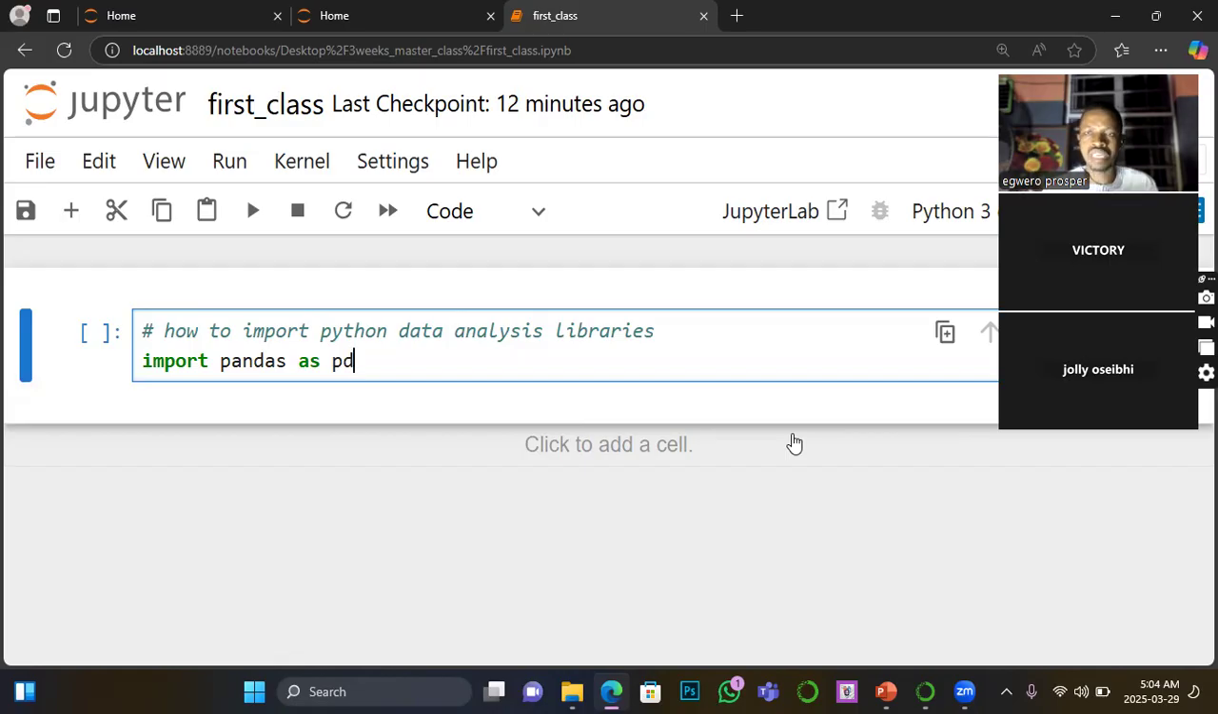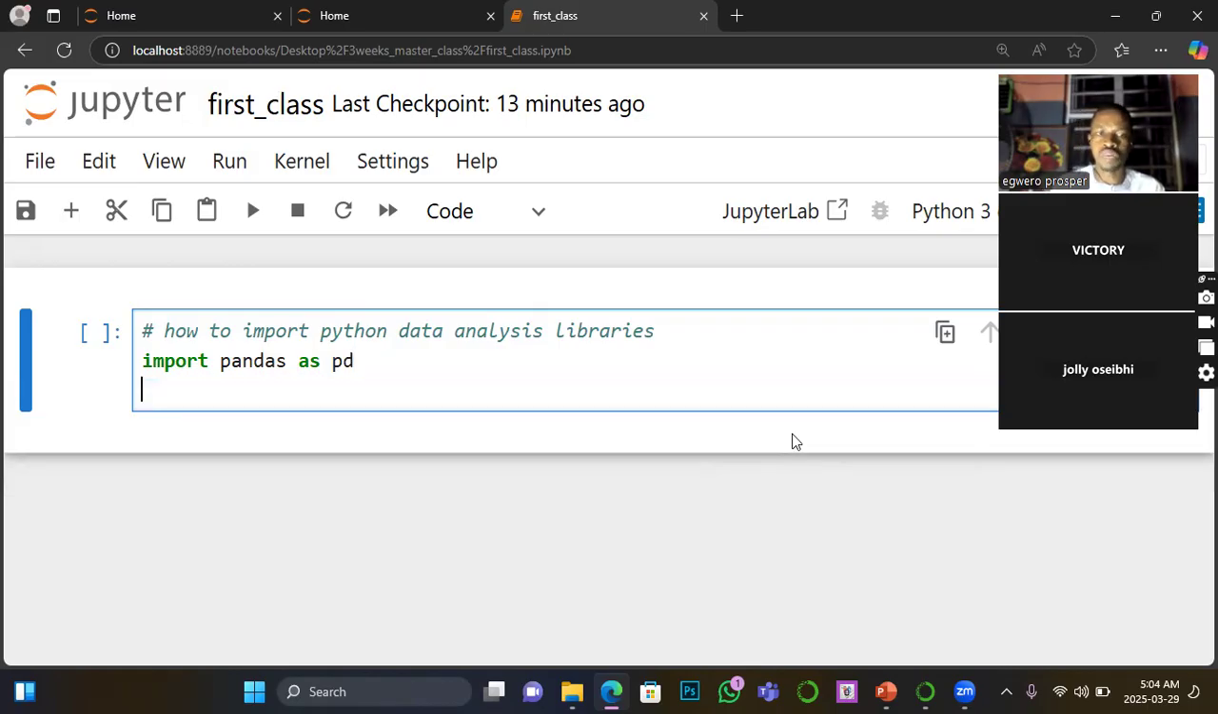And what we are saying is that going forward, anytime I type PD, that represents what? Pandas. You have the privilege of even saying import pandas as Prosper, which means that going forward, anytime you type Prosper in this notebook, it automatically represents pandas. So you can use any name. But just to have a more descriptive word, that is why we are using PD, so that we can easily know that, okay, it's pandas. Now, once you have done that, you press enter.